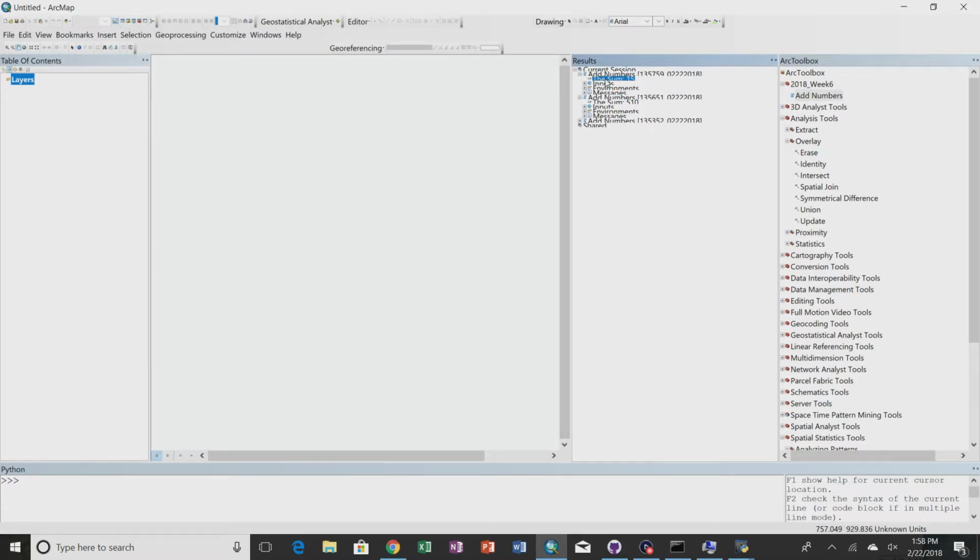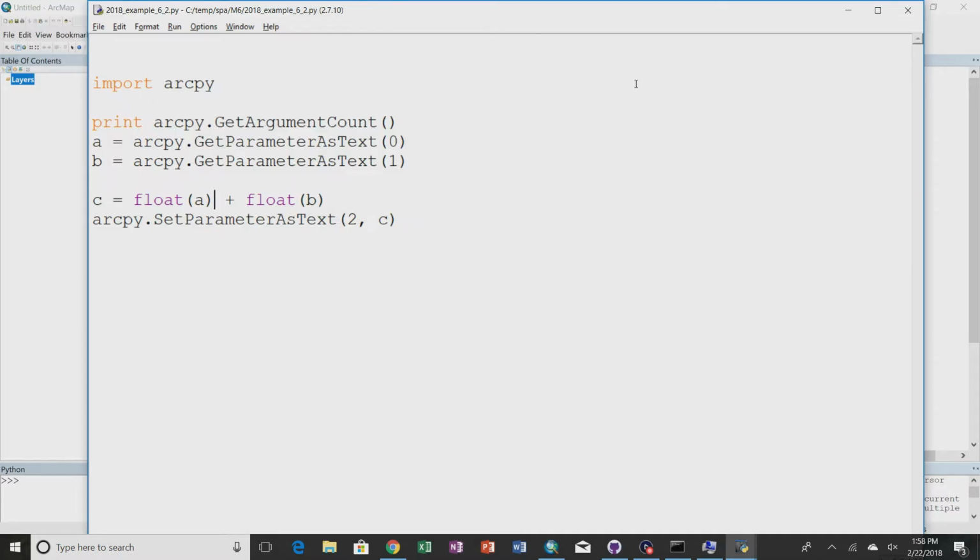It does say 15. I've forgotten whether or not it was okay to just feed it a non-string. ArcGIS actually handles it. ArcGIS is actually running some code that's calling those sys.argvs, and it's handling the conversion of data types for you. So it's always going to give them to you as text, but it's always going to feed it back out as text. That's why it's set parameter as text.